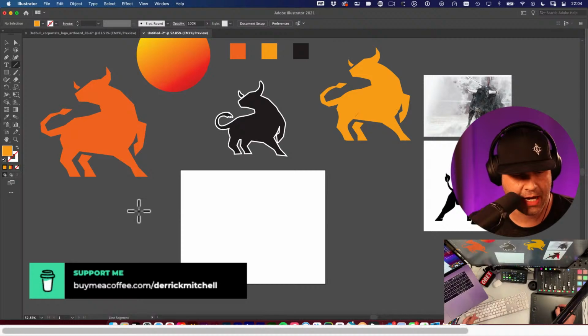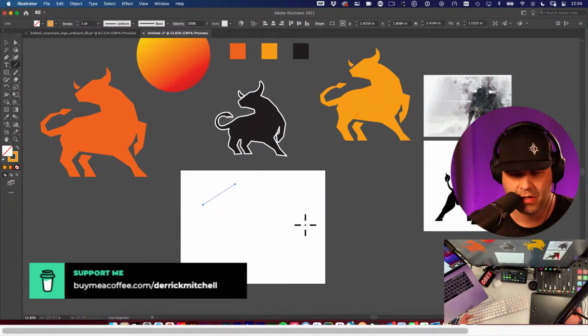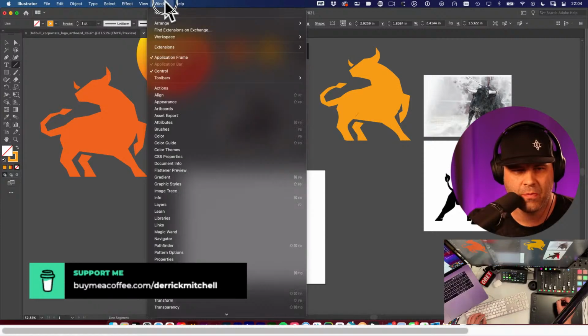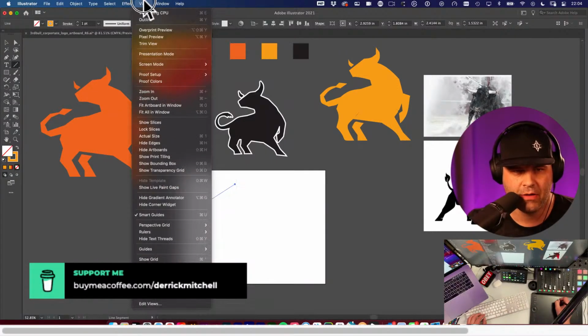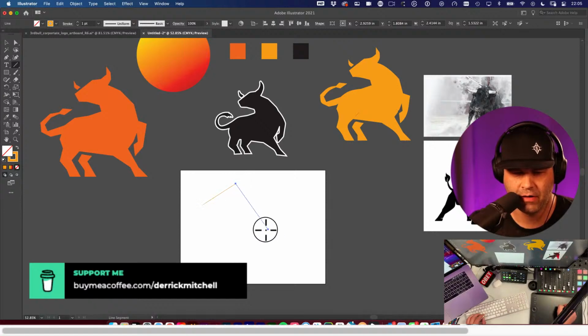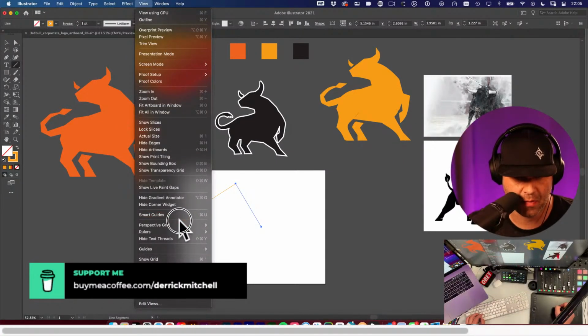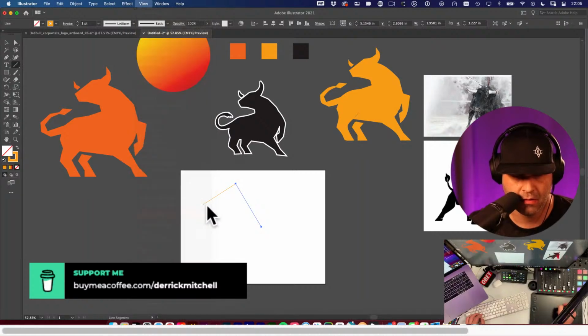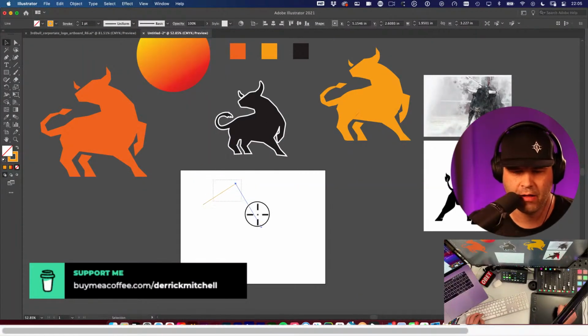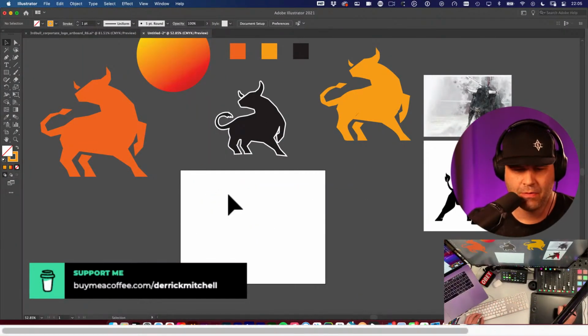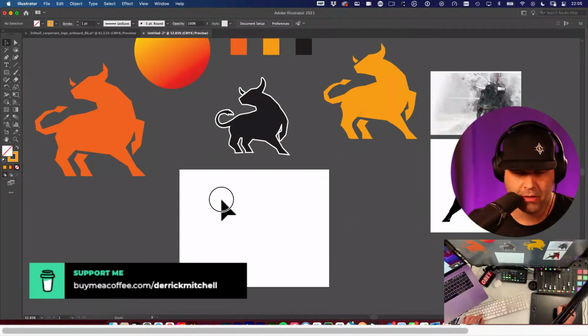I'm going to hit Shift X to toggle between my fill and my stroke. And then I'm just going to draw a line. I'm going to make sure that up here under View, I want to make sure I have smart guides turned on, so that when I get kind of close and I hover, it snaps. That didn't snap for me. Let me make sure I have snapping turned on too. Oh, I had it turned off. Okay, try that again.